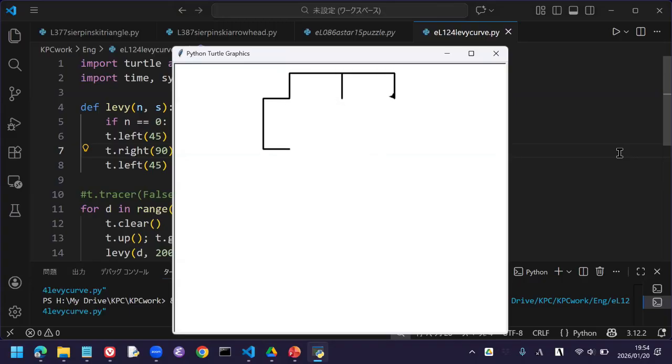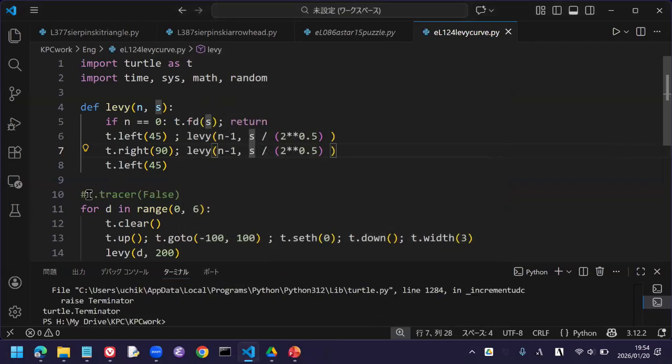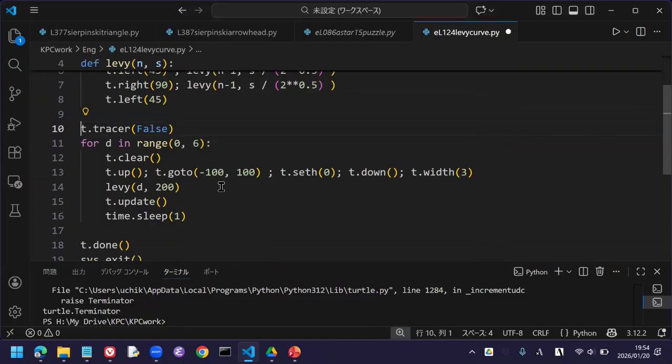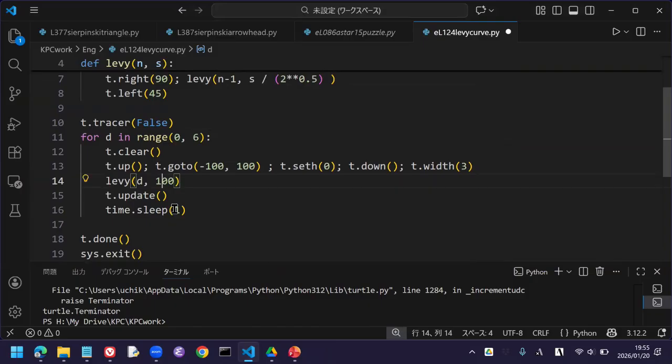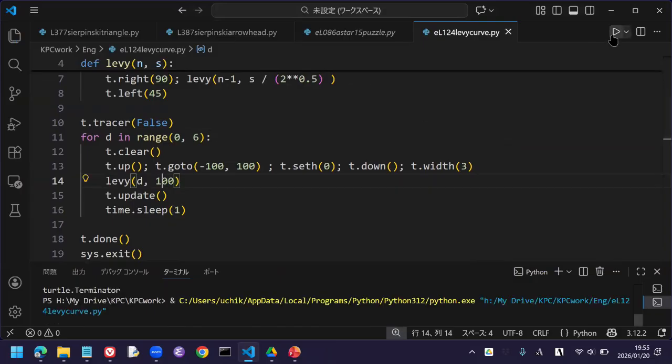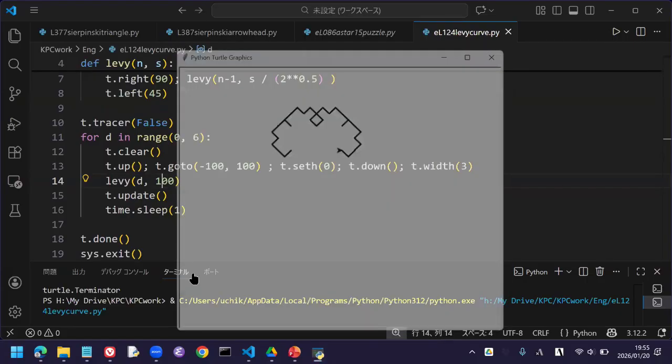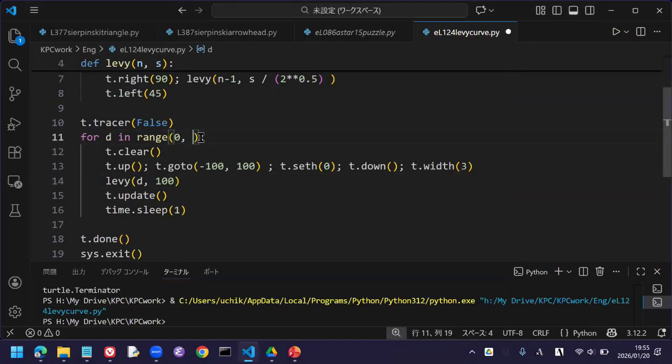Okay, now we have Lévy, which is good. Maybe we can stop it. Instead, we will set tracer to false and see what it looks like. To go, instead of 100, I can write 100. Okay, and see how it looks. 0, 1, 2, 3, 4, 5, 6. Okay, maybe we can go deeper into, say, 10. And a little larger than this, 200.